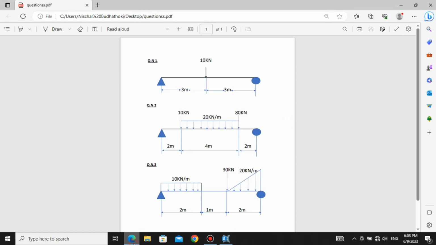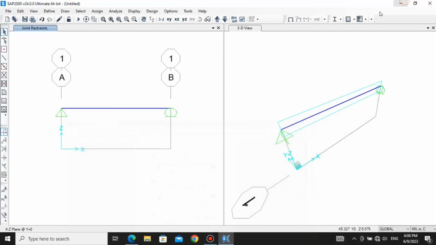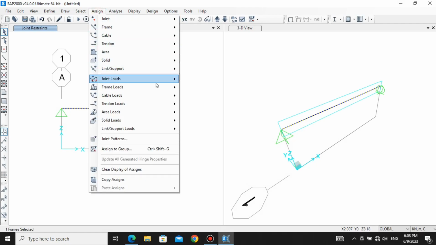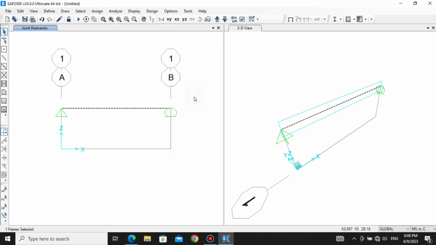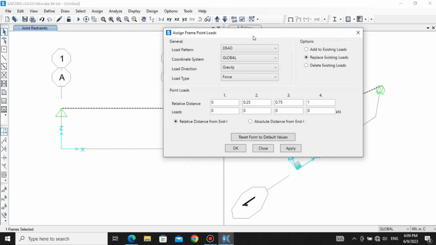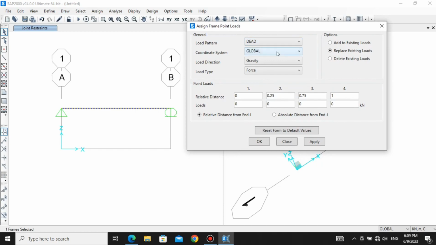Now let's go back to our question and see. We have a 10 kilonewton point load 2 meter from the starting point. So let's give point loads of 10 kilonewton and 80 kilonewton, at distances of 2 meter and 6 meter from the starting point. Let's click on the beam where we need to assign the load. Go to assign, then frame loads, then point load. Then we get this window over here: dead load, coordinate system global, gravity, force. It's okay.